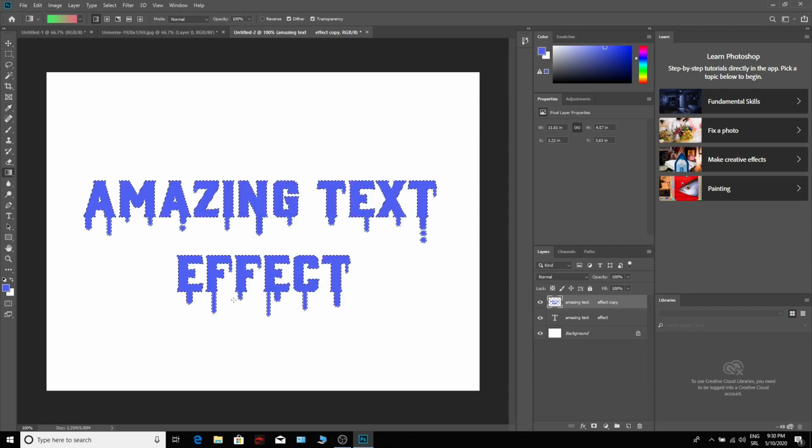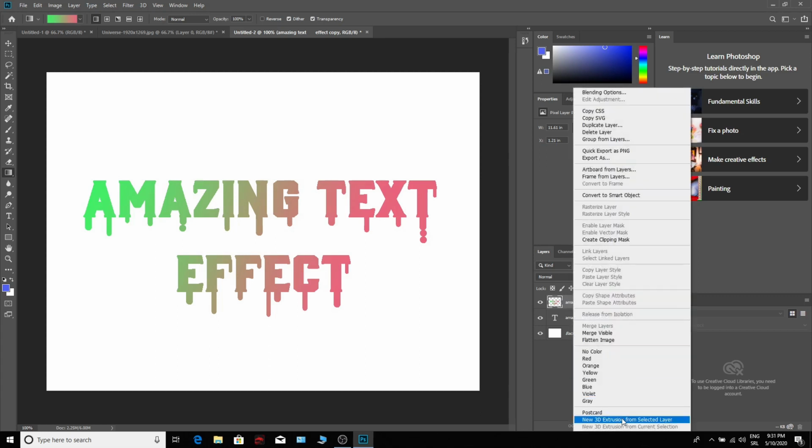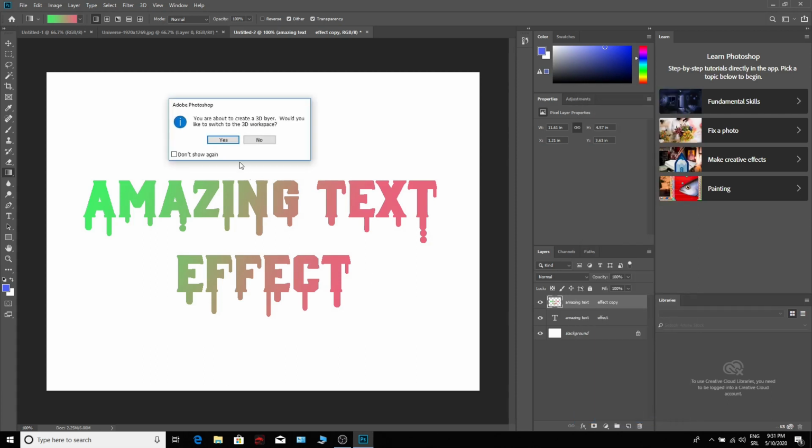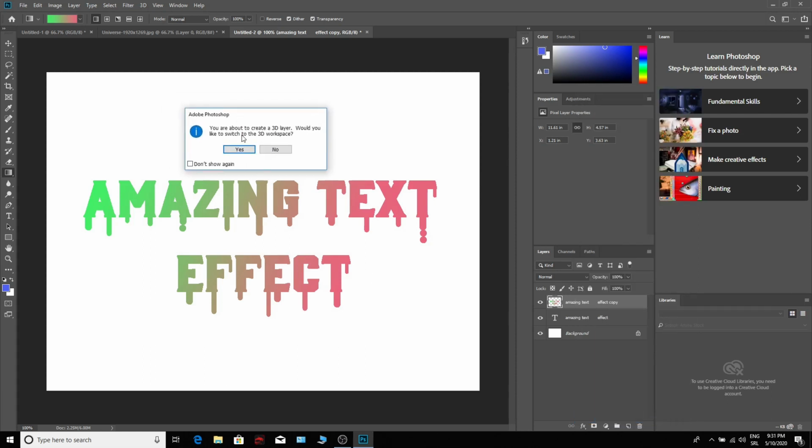So I'm just going to pull from letter A to letter T, and then hit Ctrl plus D to deselect. Perfect. Now you're ready for next step. Right click on the layer, copy over here, and click down new 3D extrusion from selected layer. It will ask you to switch to 3D workspace. Just confirm with yes.